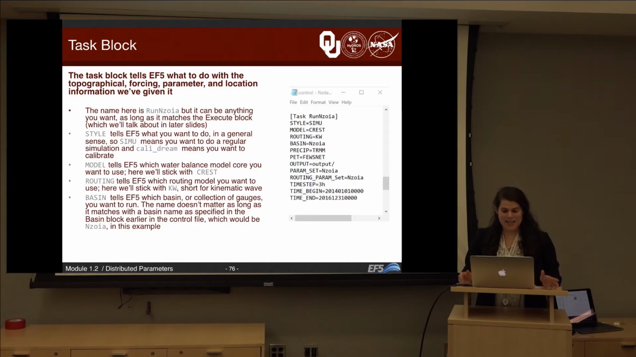Finally, we need to tell our task block that we're using distributed grids. So the job of the task block is that it tells EF5 what to do with the topographical, forcings, parameters, and location information we've given it. So we've named this one Run Nazoya, and we're doing a simulation, so we can see that by the style is equal to SIMU. We're also telling it to use CREST. We're also using the kinematic wave for routing, and then we're using the Nazoya River Basin for the basin.